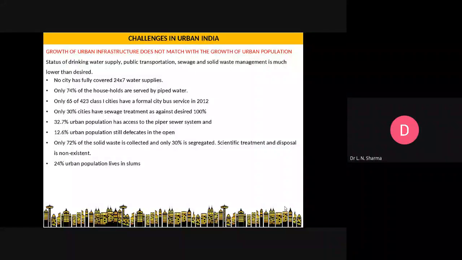Only 72% of the solid waste is collected, and only 30% is segregated. What is happening to the rest of the solid waste? If you travel to Delhi, you can see on the left hand side there is a huge mountain of solid waste created. 24% of the urban population lives in the slums. Even in Chandigarh, well, they are calling it a smart city.